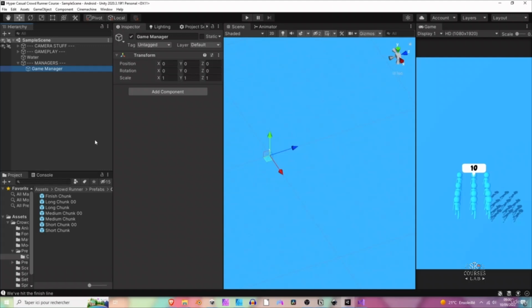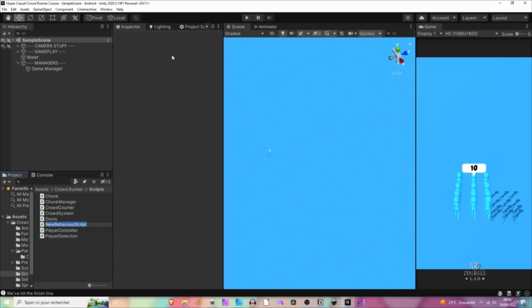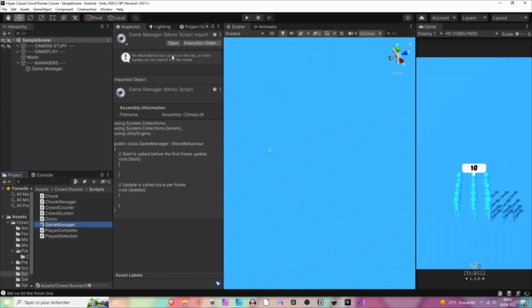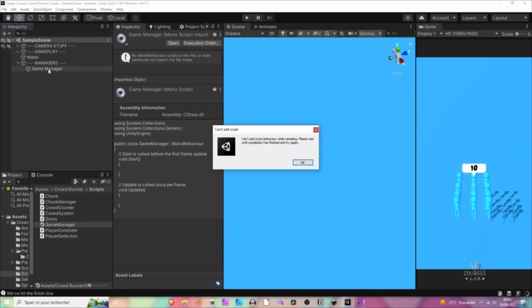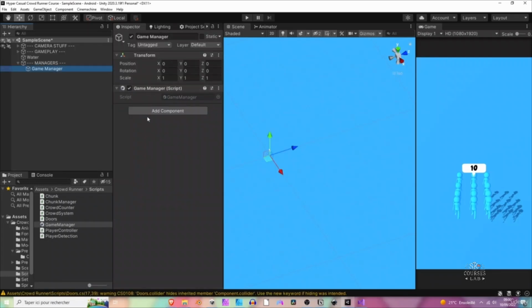Perfect. Now let's open the scripts folder because we are going to create its script right away. So let's create a new script and call it game manager. All right, perfect. Now let's grab it and drop it onto our game manager game object. Oh, it's compiling, sorry. I think it should. All right, it's all good now.